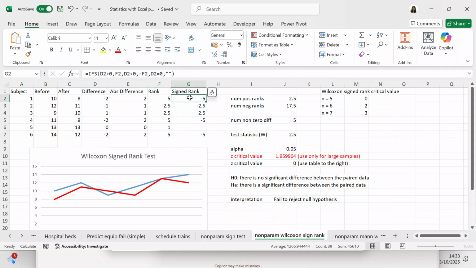And then we assign a sign to the rank. So this is an IF statement. If D2 is greater than 0, F2. If D2 is less than 0, negative F2. If D2 equals 0, then it's just a blank. So we've got a bunch of negatives, and we've got one blank. So you have 5 non-zeros.